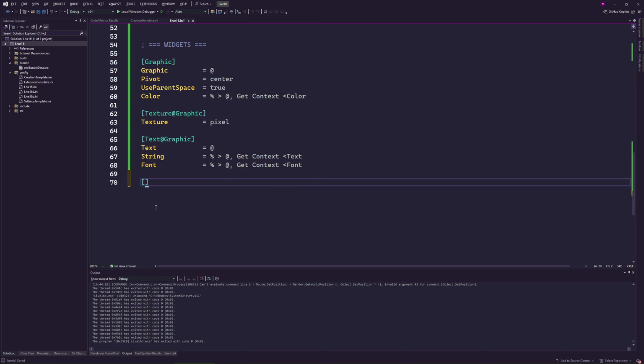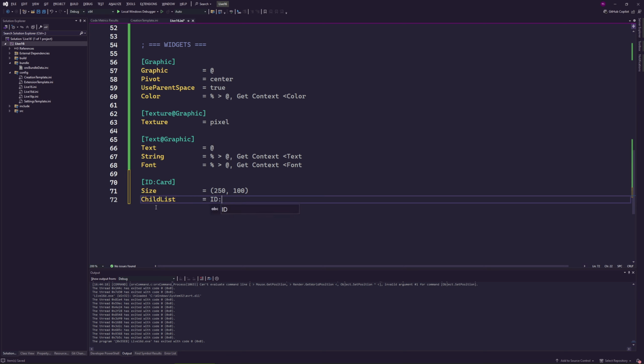Let's say we want an ID card, and this ID card is going to be the top widget. Give it a size. I'm going to say it's 250 by 100, and it has children. So we want an ID background, an ID foreground, and an ID name. Okay, and we probably want a pivot center as well.